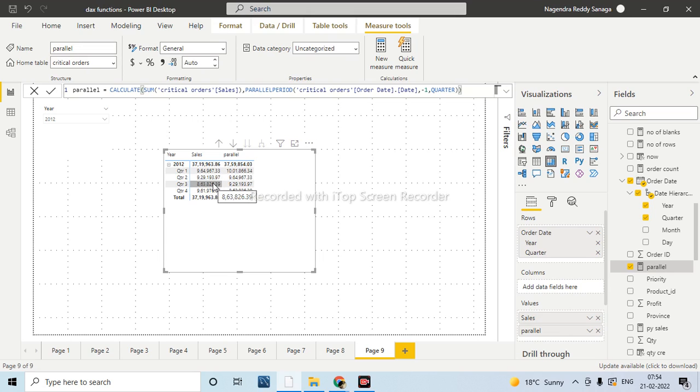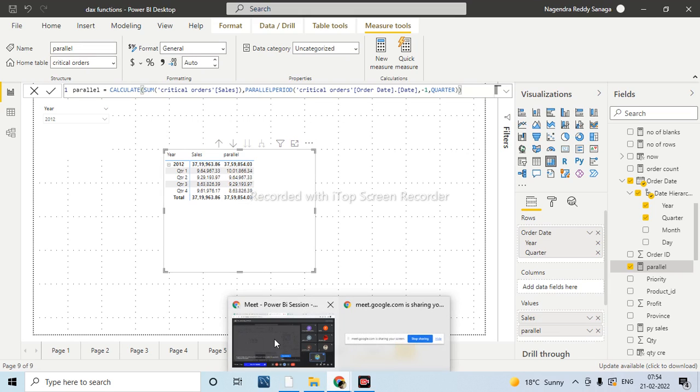Understood? Like earlier, what we have taken, we have seen month over month, right? Comparing the current month versus the previous month. Now here the information is current quarter versus previous quarter. Okay, any doubts in these functions?